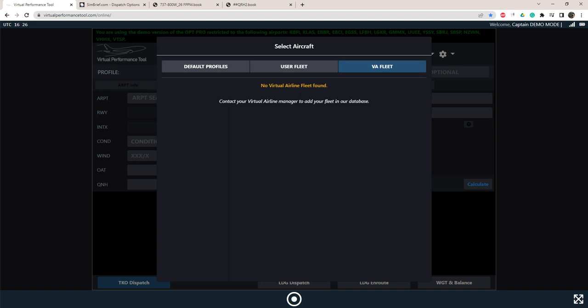So if you fly for a certain airline and you want to have a list of available aircraft with registration, for example, and then they have some different weights and different configurations, you can create your own VA fleet. And if the member is part of the VA, then he will see the same list as the list of the VA right here.